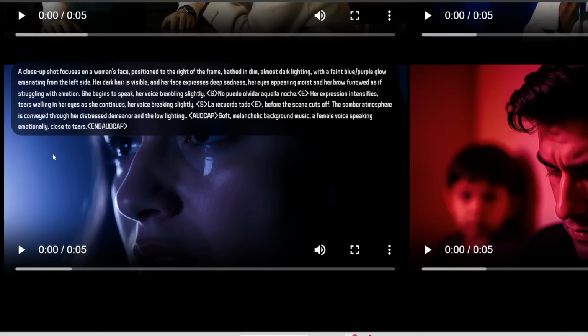And this also works with different languages and expressions, as you can see here.